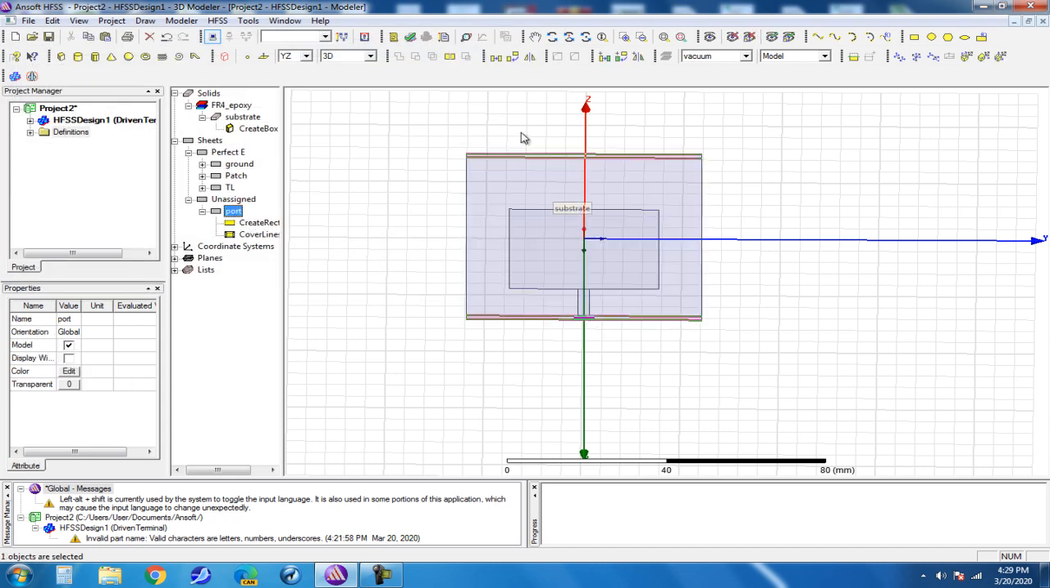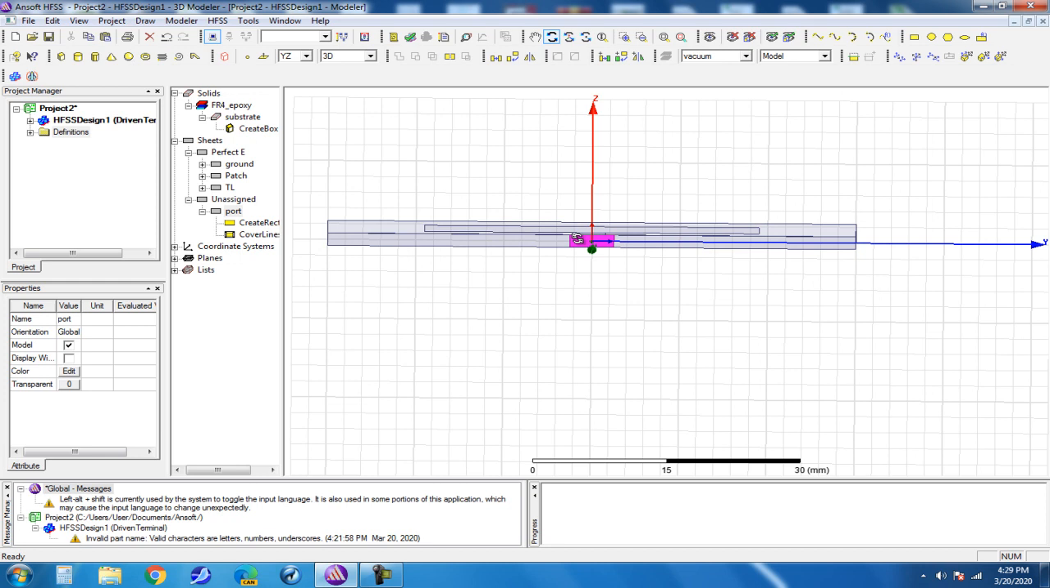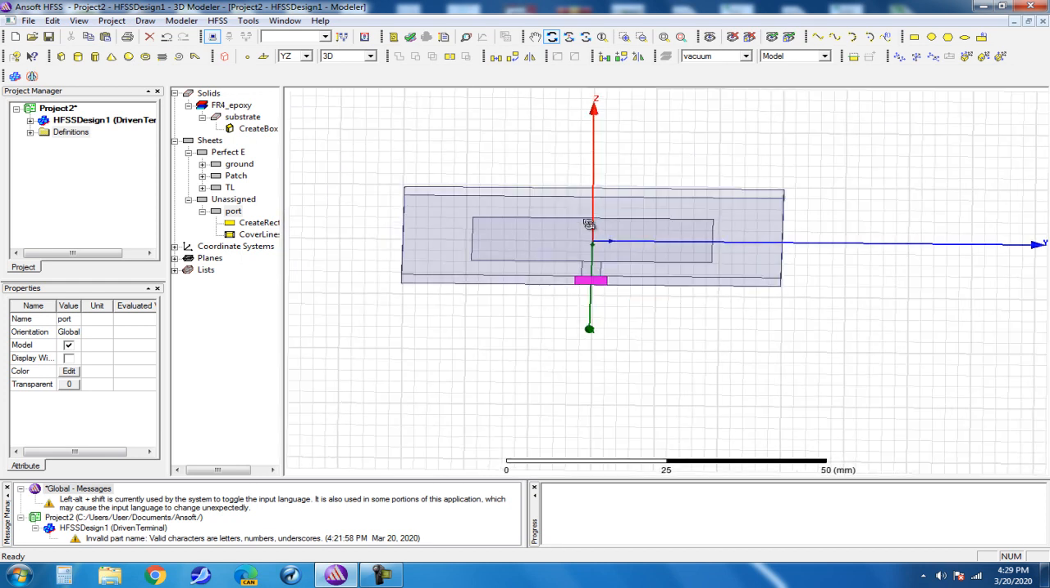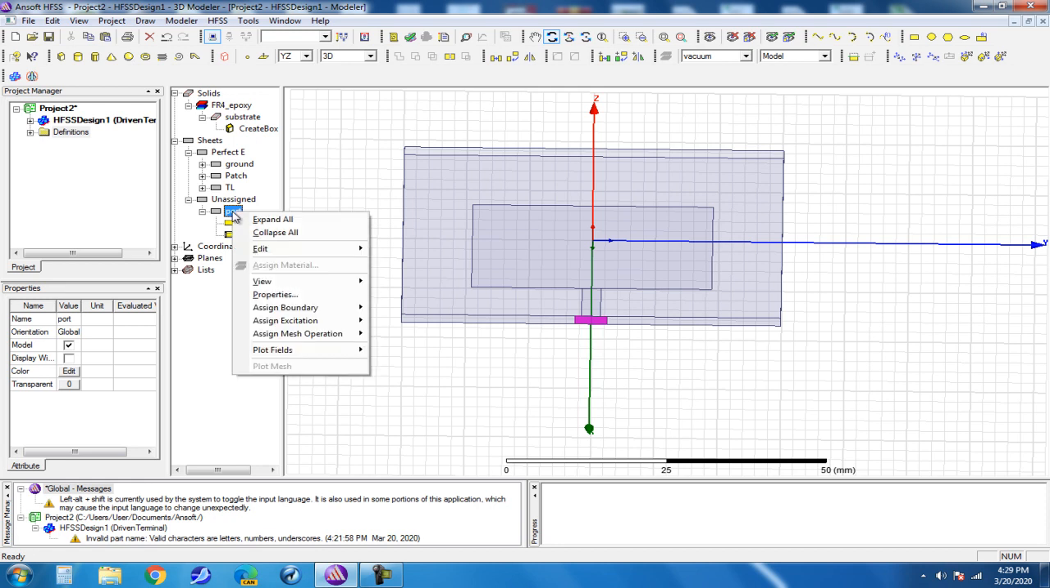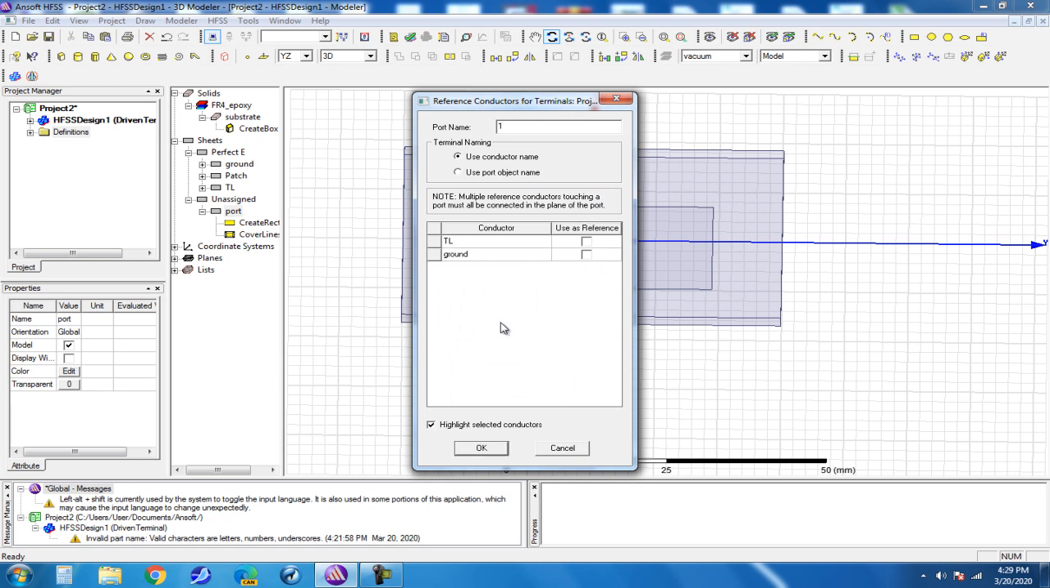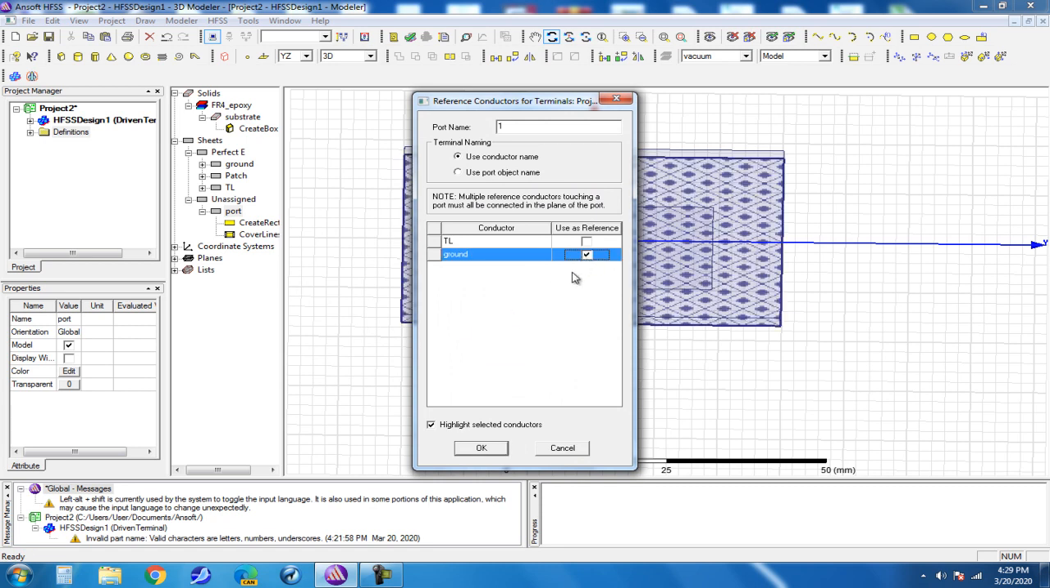Where is the port? Now you see the port is here. Here is the port. Now I will assign this port as lumped port. Okay, so I will go to assign excitation, and I will go to lumped port.